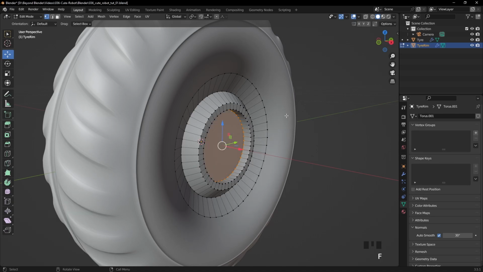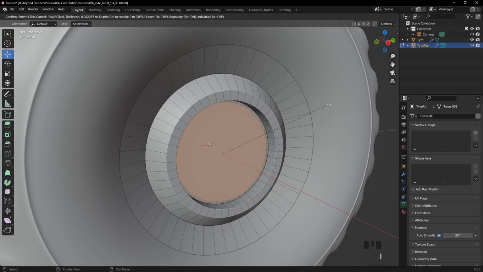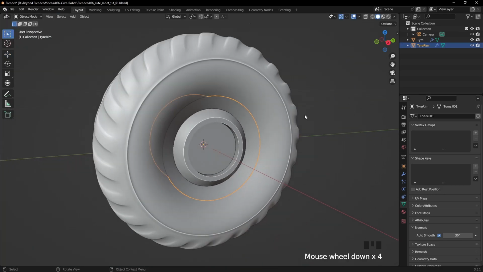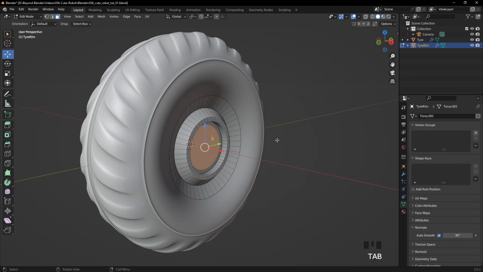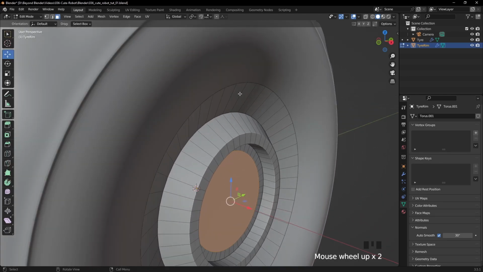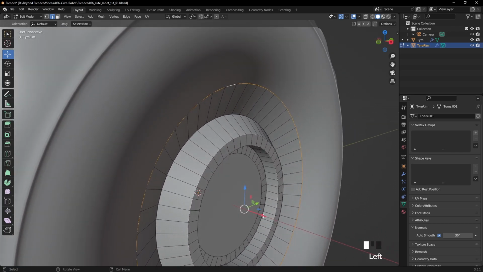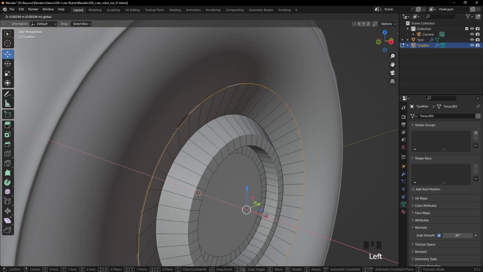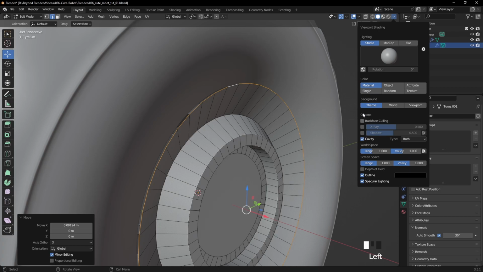Now we can press F to create a face and fill that hole. And press I to inset. And that forms the basic rim for now. Let's select this outer edge loop here. And I'm going to bring it out just shy of the tyre. And we want to give that some thickness, like a rim.